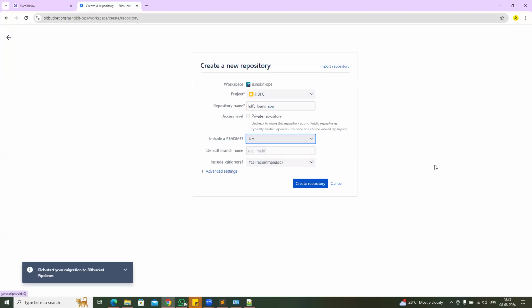Include git ignore. Can anyone tell me what is git ignore file, guys? It is used to ignore whatever files and folders that you don't want to commit. You can ignore them by using .gitignore. Click on create repository. So with this, my Bitbucket repository got created, which is public.